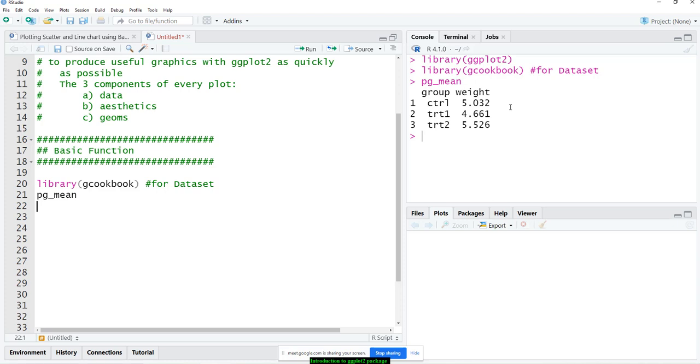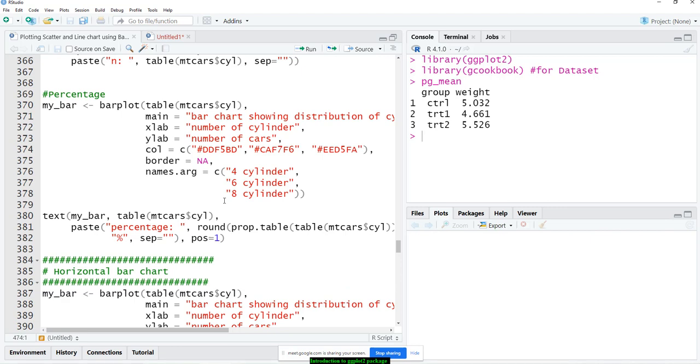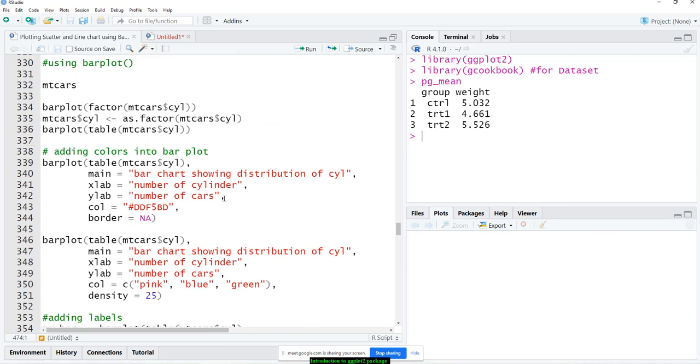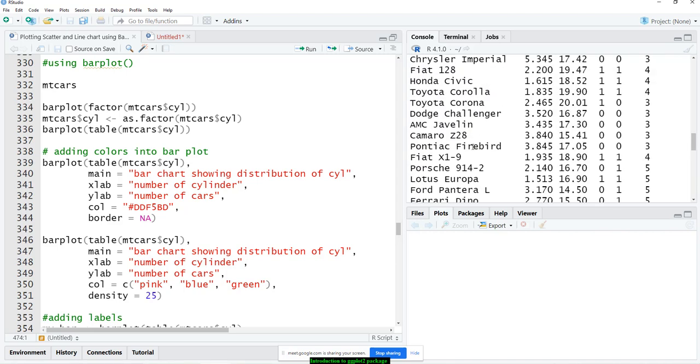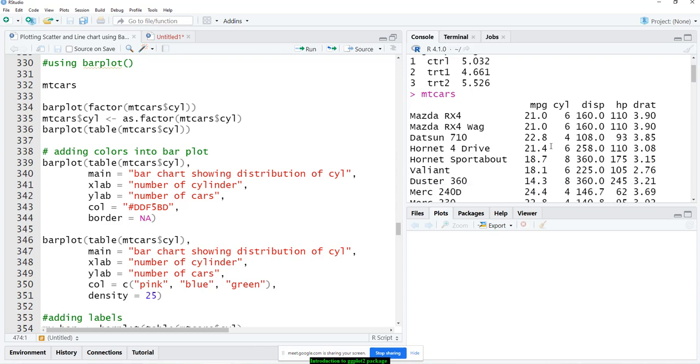We have group and weight. We're going to see how to create a bar chart from here. We have three groups. This dataset is already aggregated. If you notice, previously we did a bar chart for cyl in mtcars. But cyl is not aggregated, it's raw data. We have 6, 6, 4, 6, 8, 8, 8. To create a bar chart using the base package or ggplot, we need to aggregate the data first.